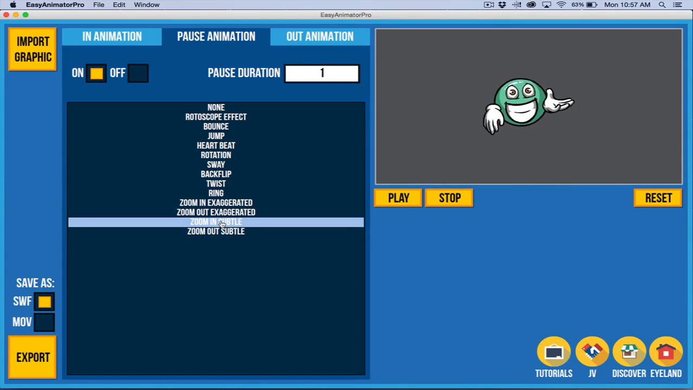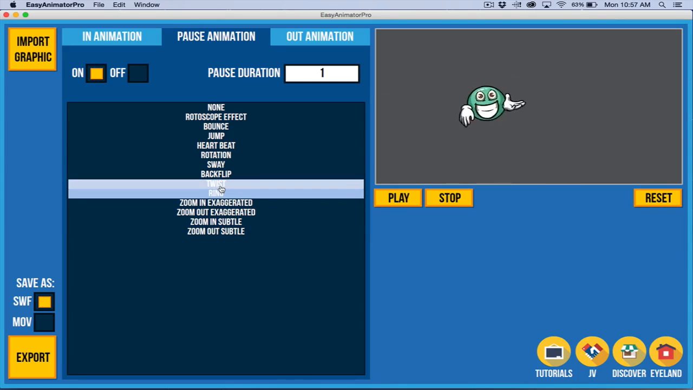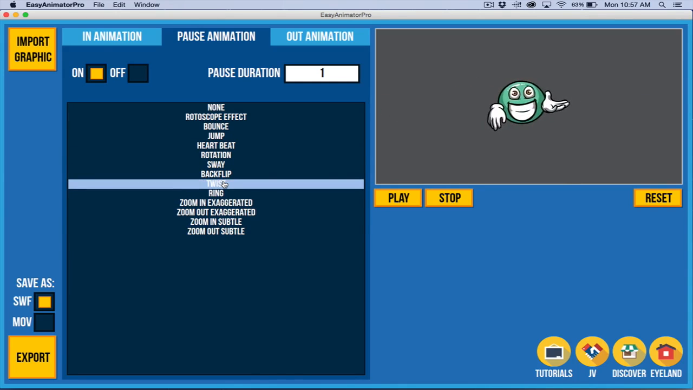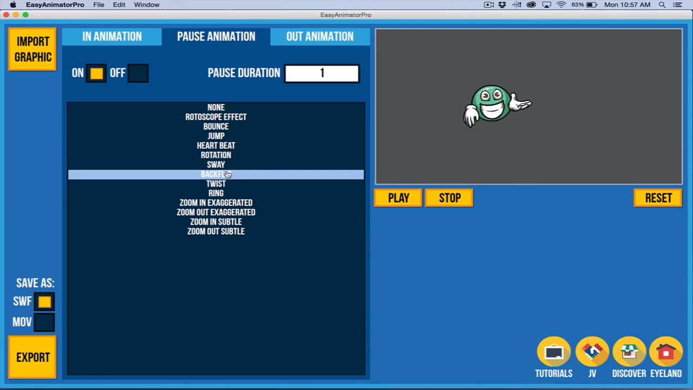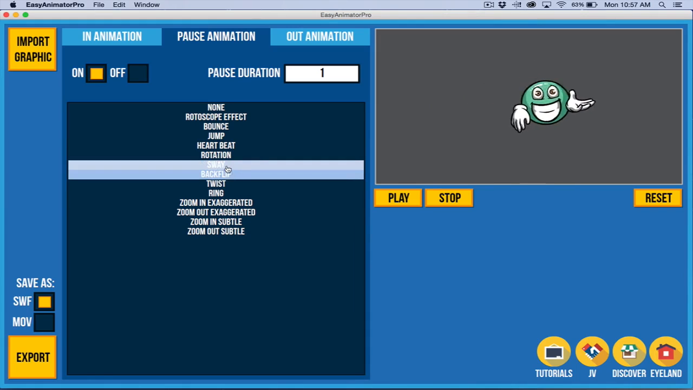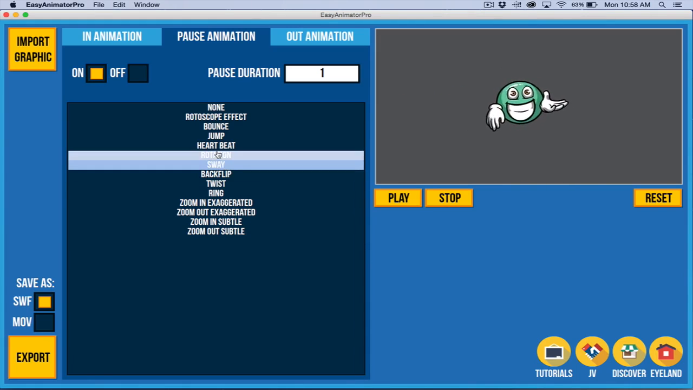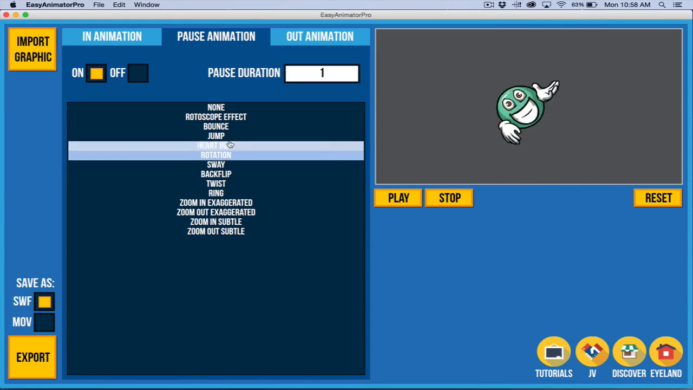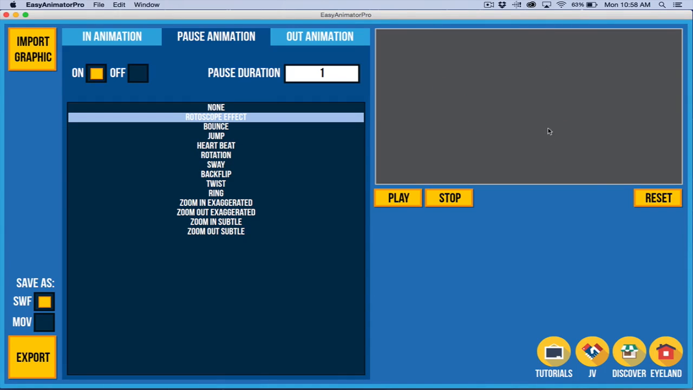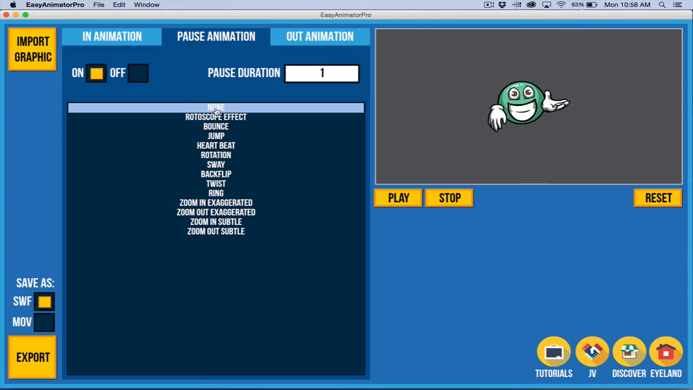You can also do something more subtle. We have the ring, which I really like that one. The twist, just a variation of that. We've got a backflip, which is pretty cool. And then we've got swaying, and basically these are all designed to just keep the eye focused on it. So if you don't want that, you can do a none, for example, if you want to do a lower third. So let's take a look at a very simple example like that.